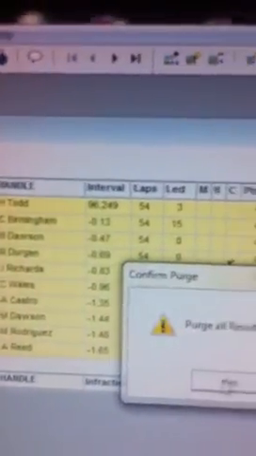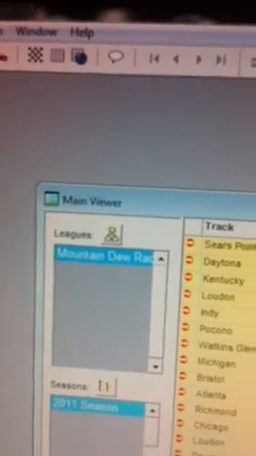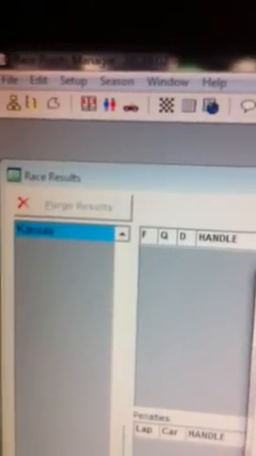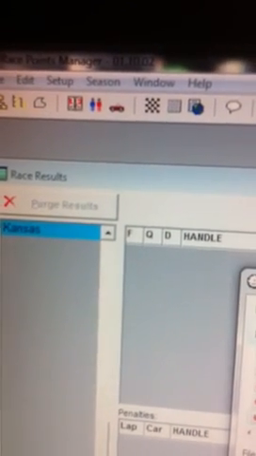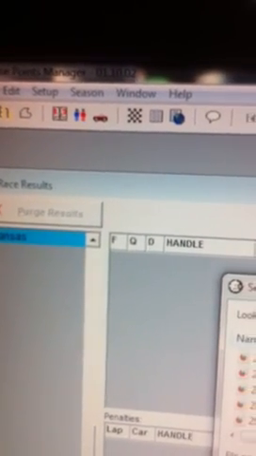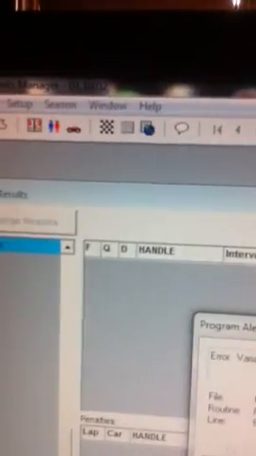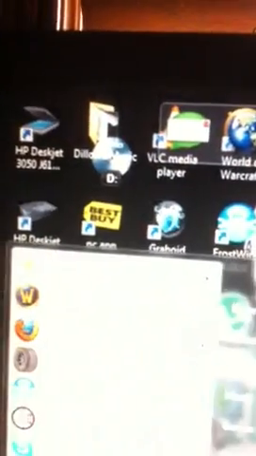But I'm going to go back into Kansas now, and I'm going to purge the results and get rid of them. Alright. But I'm going to go and delete that import real quick. But that's about all you have to do to get this program to work. I don't know what just happened. Oh well, it just closed on its own. But that's all you have to do, and I hope this was helpful.